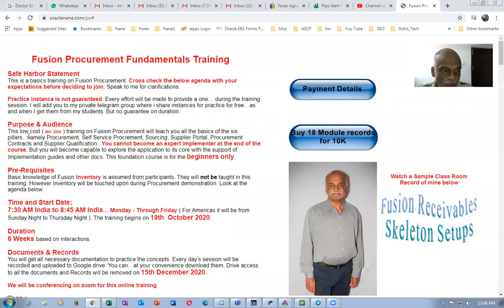So what is the purpose? This economically priced training is going to teach you Fusion Procurement on 6 pillars, namely procurement, self-service procurement, sourcing, supplier portal, procurement contracts, and supplier qualification. So these 6 pillars are going to be taught.